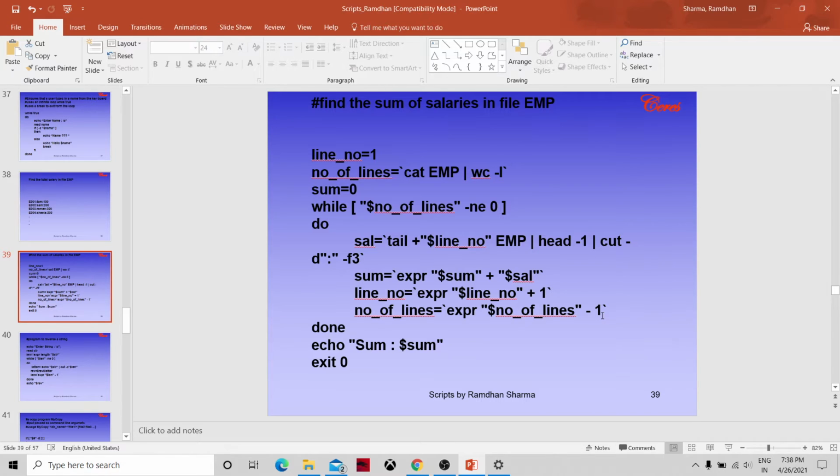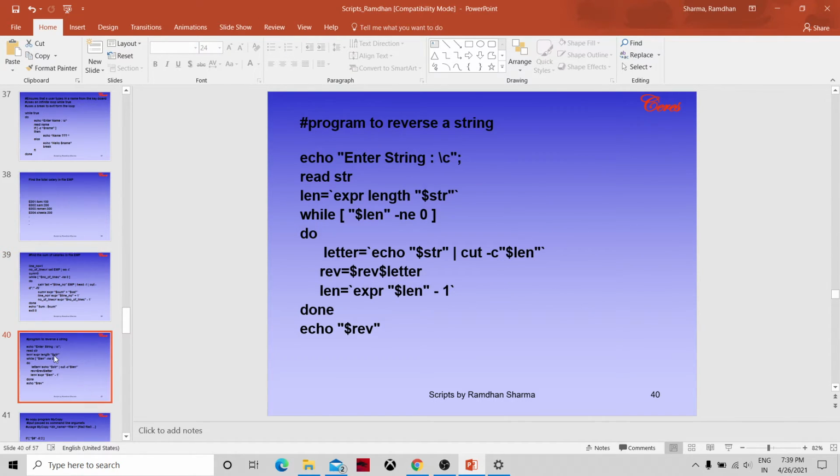So the total number of lines will keep on decreasing one by one, but the line number will keep on increasing. By doing that, we can have a sum. Whenever the number of lines becomes 0, we will come out and we will have the sum. Okay, this is a simple example. Next, a program to reverse a string. These are some simple programs using Unix scripting.